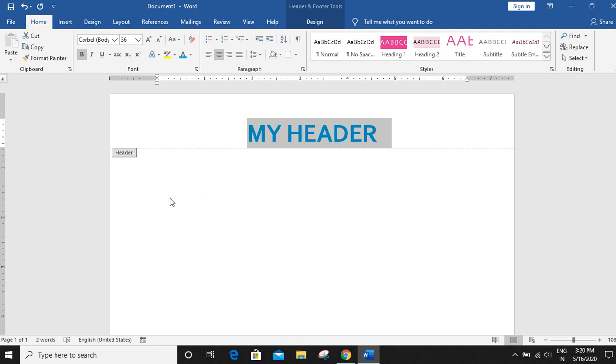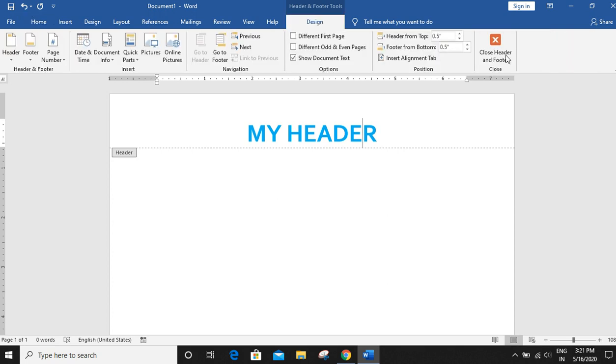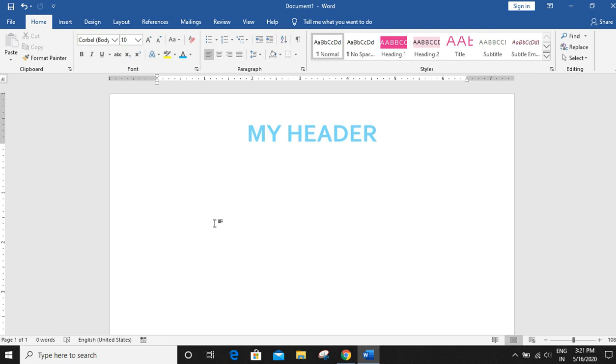Now can you see that if I put my cursor on this particular middle section, it is not letting me do anything. If I try to write something in the middle of the section, it's not going to allow me. So what if I want to write something in the middle of the document? Then I need to double click on this one. Either I double click, or I can go to the design tab and say close header and footer. So if I do this, now I can write whatever I need.